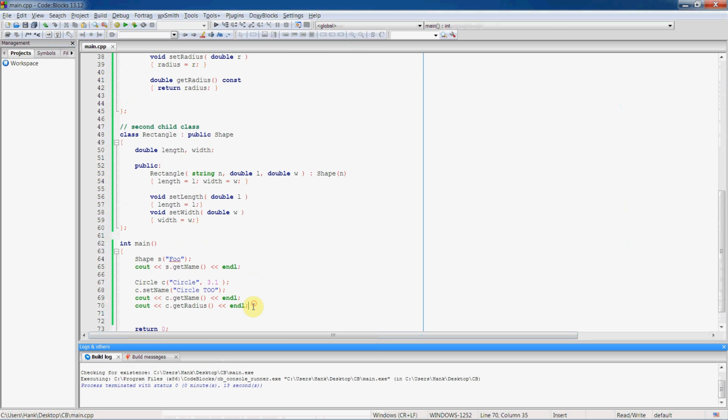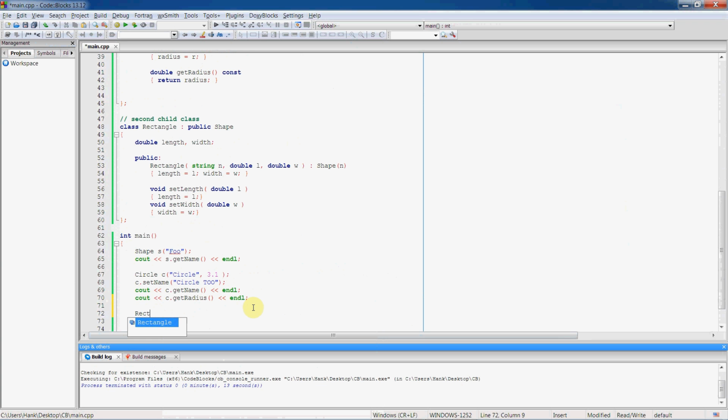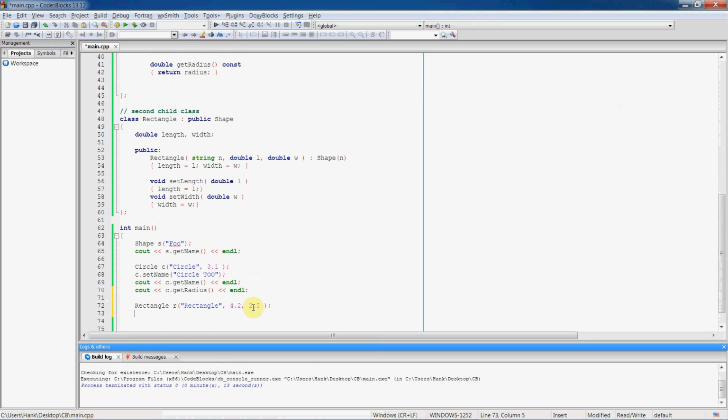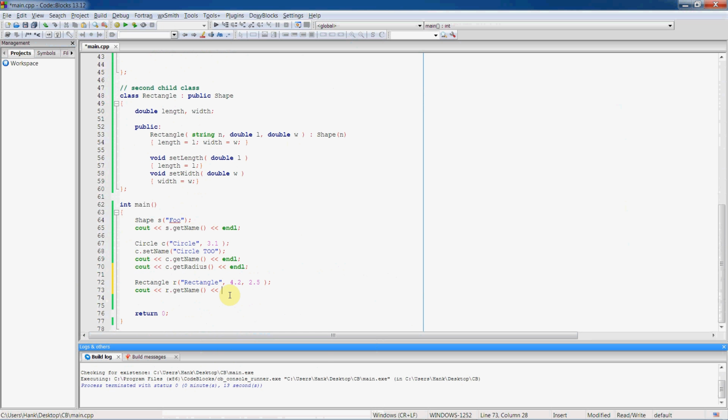So let's test that. Okay, so let's go rectangle R, and we'll give it the name rectangle, and we'll give it a length and a width of 4.2 and 2.5. And then we will cout its name. Name, right? The method or the function that we inherited from the shape class. Okay, and then we will cout its length.